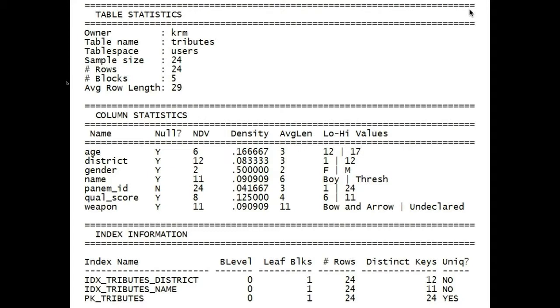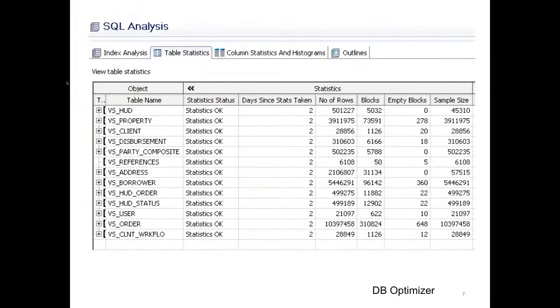Now, I did want to show you just very quickly a couple of screenshots from the DB Optimizer product. I use this product quite often, and it has a section in the SQL analysis portion that will show you all of the objects that are used in a particular query, and it will show you the number of rows and the blocks and so on. So you see here just the sample of that. It would continue on to your right. You could scroll over to more data.